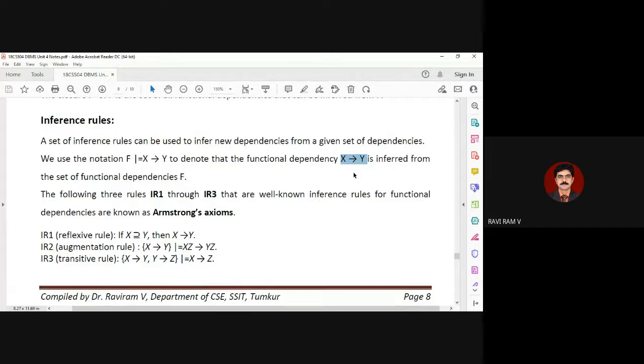This is one known functional dependency. It is already existing. From this known functional dependency, I want to infer a new functional dependency. The new set of functional dependencies that we infer from the existing ones will be represented by this notation. Wherever you find this notation, you have to interpret it like this: x to y. This functional dependency is inferred from the set of functional dependencies F.